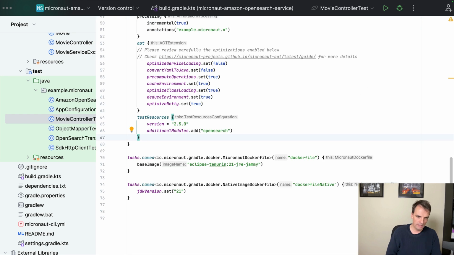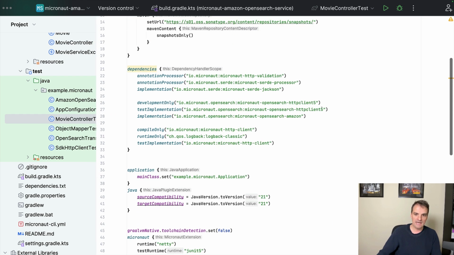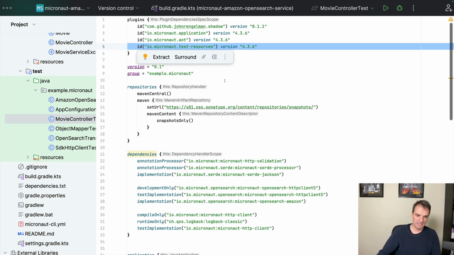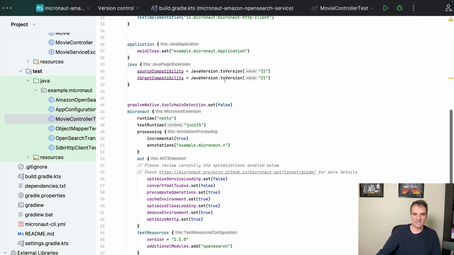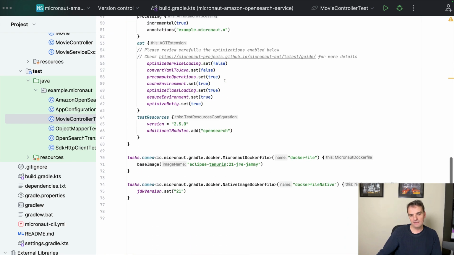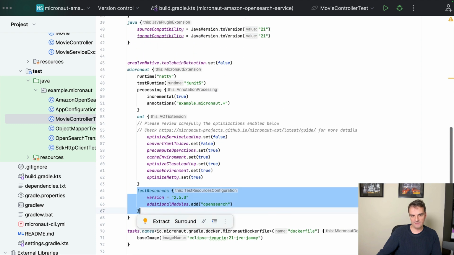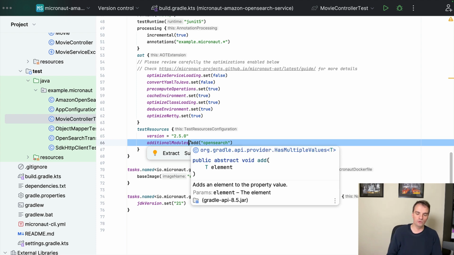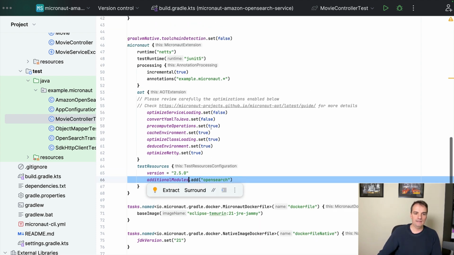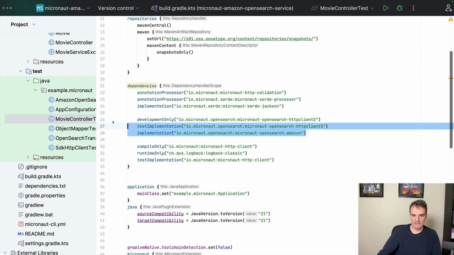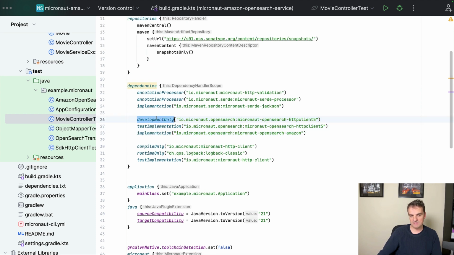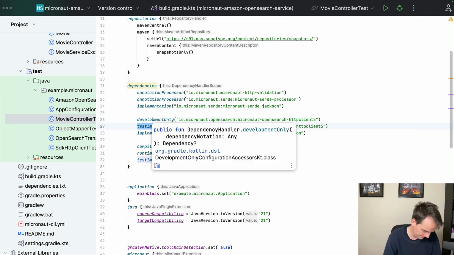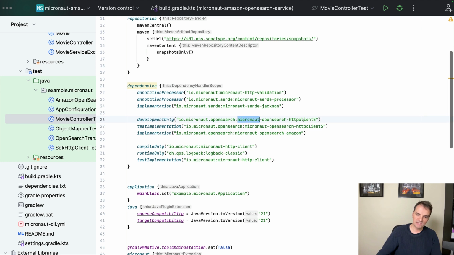First of all, I'm going to show you the configuration. I am applying here the Micronaut test resources Gradle plugin, which integrates with OpenSearch and will allow me to run OpenSearch seamlessly. I have here these test resources under Micronaut test resources configuration snippet. The important bit here is that you add the additional module OpenSearch, and I have here several dependencies in my application. I am specifying as development and test implementation Gradle scopes the Micronaut OpenSearch HTTP Client 5.